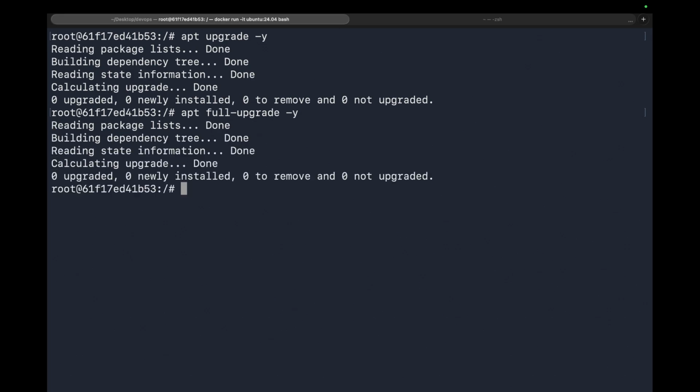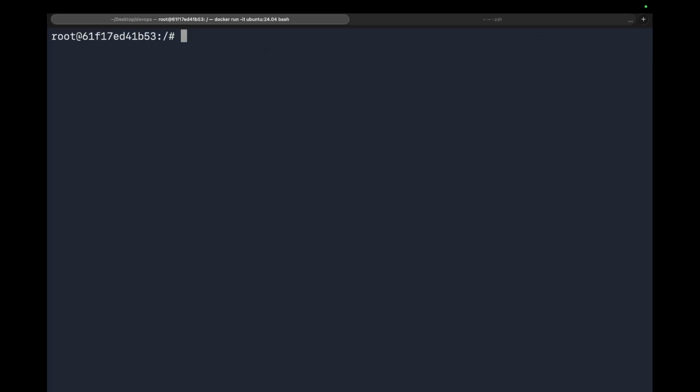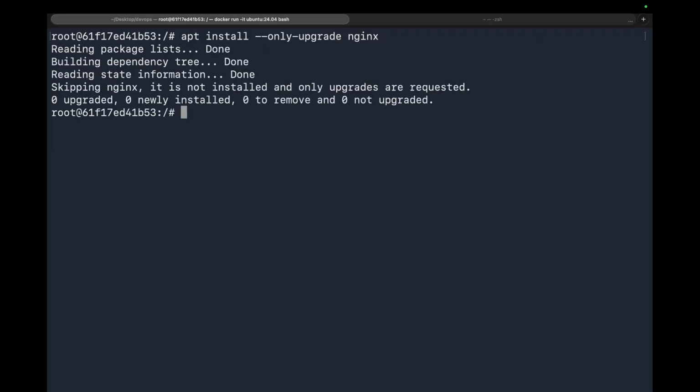Now you can upgrade a single package by doing this. This is the command to upgrade a single package. You do apt install --only-upgrade nginx. It will upgrade only nginx, but since I uninstalled it earlier, it's no longer there.